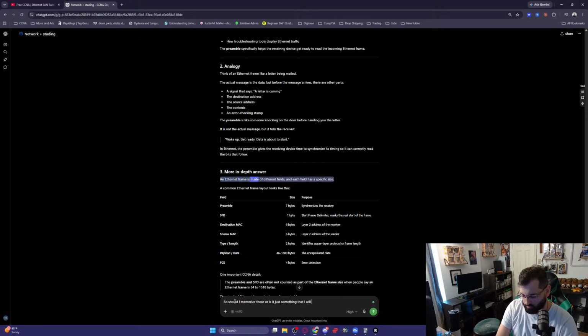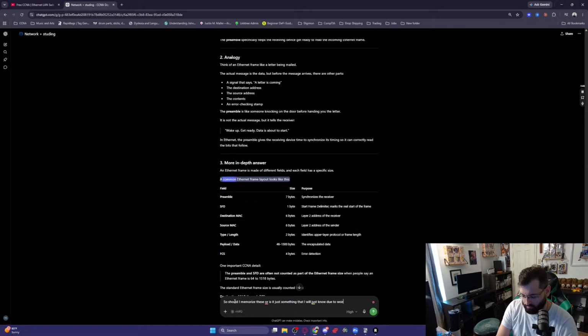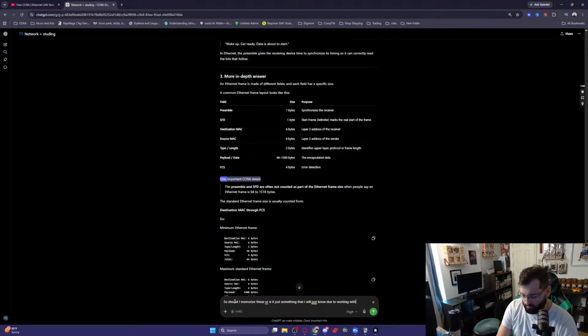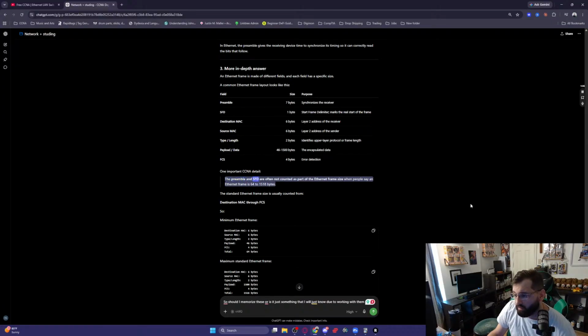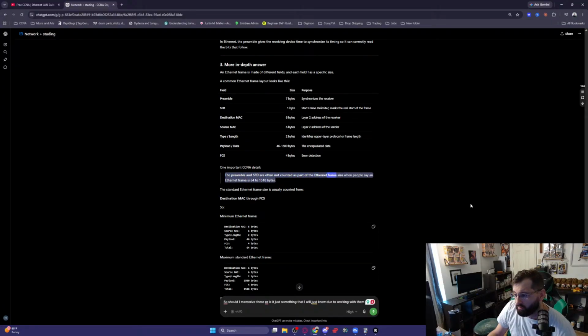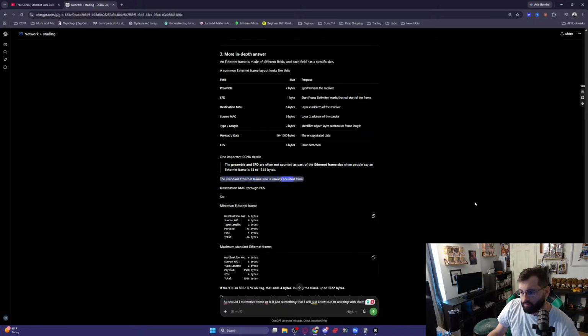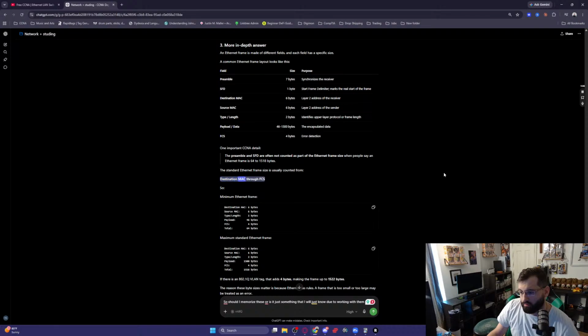An Ethernet frame is made of different fields, and each field has a specific size. A common Ethernet frame layout looks like this. One important CCNA detail: the preamble and SFD are often not counted as part of the Ethernet frame size when people say an Ethernet frame is 64 to 1518 bytes. The standard Ethernet frame size is usually counted from destination MAC through FCS.